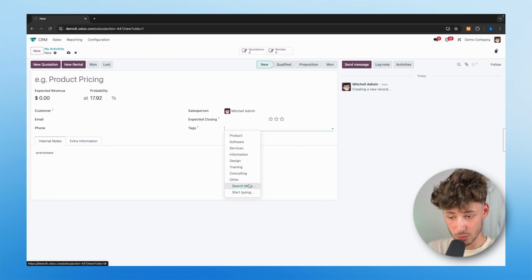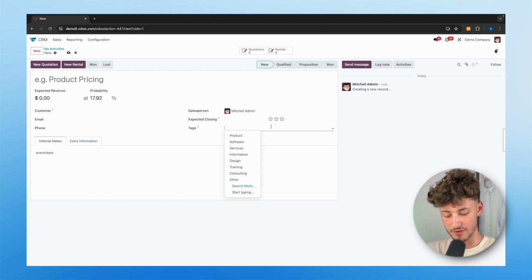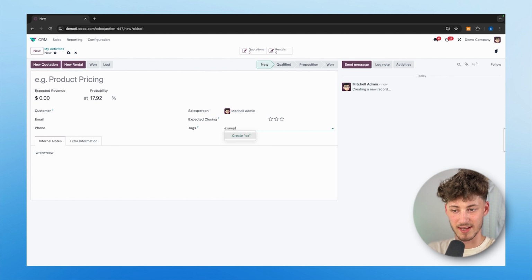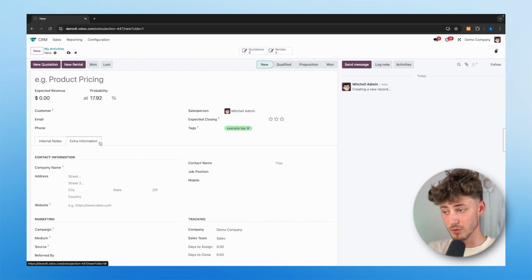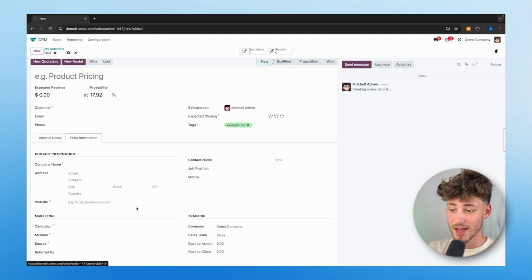These are also super important and super useful. So for example, you can either use any of the pre-made tags, or you can, for example, also add any kind of example tag, and you can then add this, and this is also super good for organization purposes. Additionally, you can then right here on the extra information actually also add things like marketing stuff, contact name, sales team, and so on.